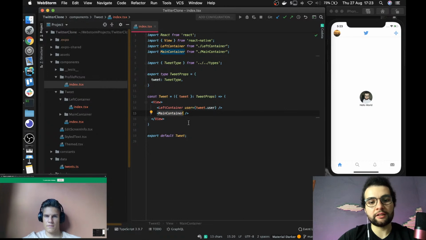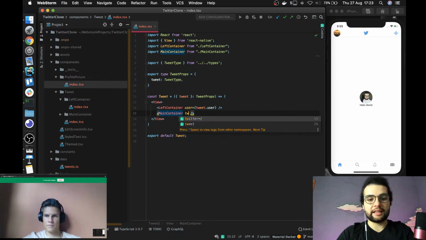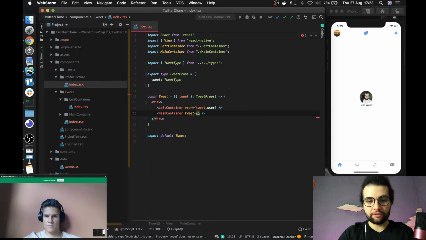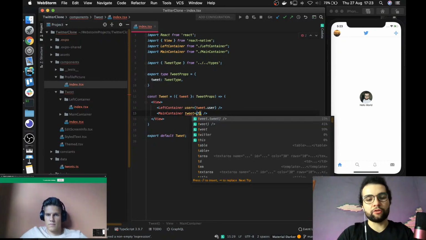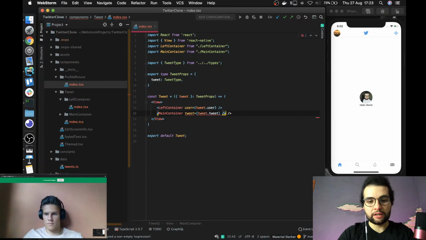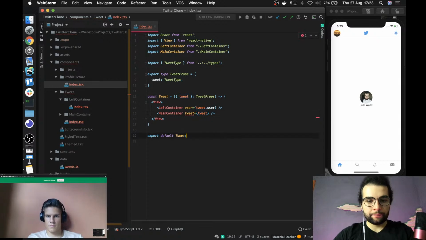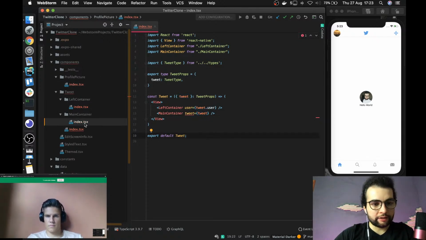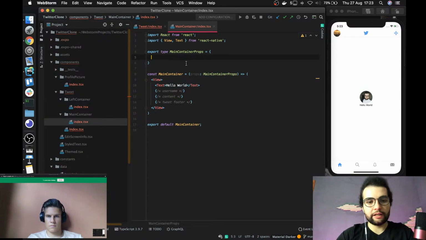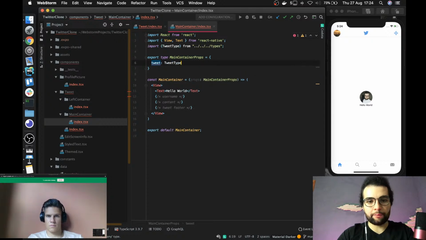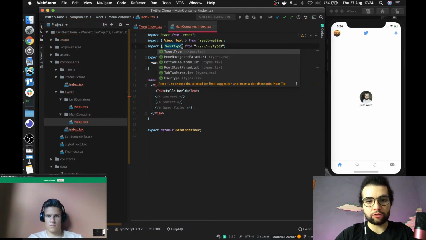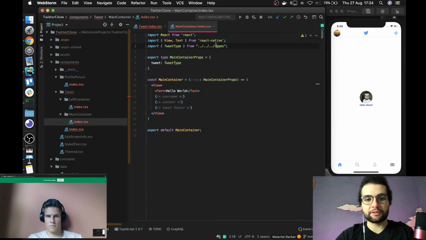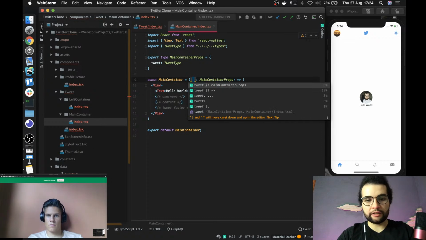In the main container, let's send the tweet as well as we receive it, because we will need both the user and all the data for the tweet in our main component. So let's send just tweet. Now let's go into our main container index, and here we say that we will receive a tweet, which is a TweetType. We see that it automatically imported the tweet type from the types file, and let's destructure it here right away. Tweet.